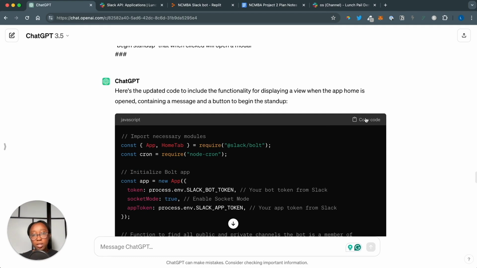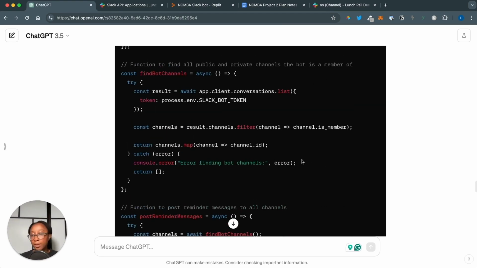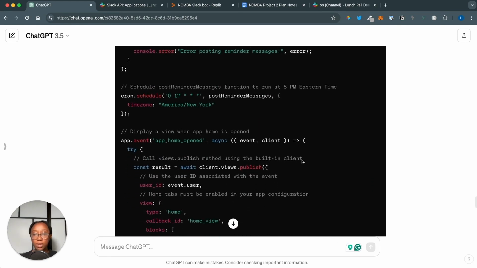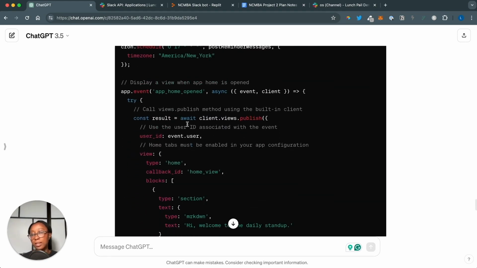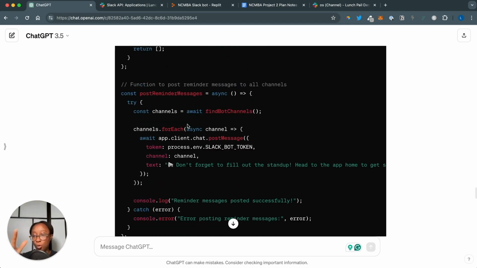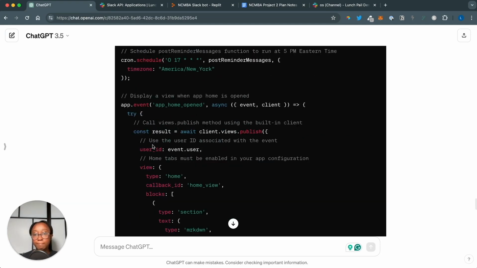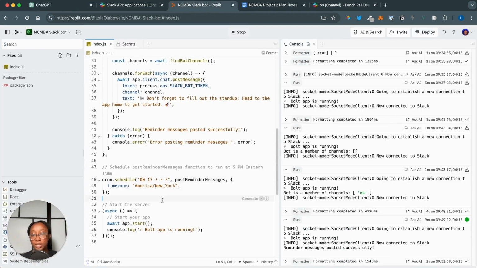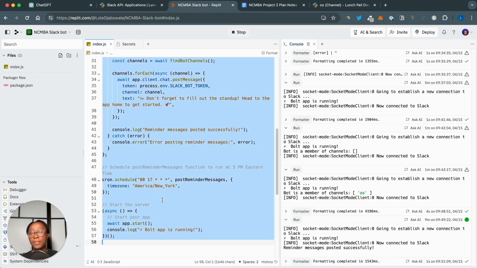And depending on the output that you get, sometimes ChatGPT will just kind of overwrite anything that's done. So really the only thing that you need to worry about here is the app.event, app home opened. So if it has changed previous portions of the code, don't worry, just use the app home opened. Copy that piece. You don't have to copy the whole piece. Mine's, at this moment, keeping things pretty consistent, so I'm copying the whole piece.